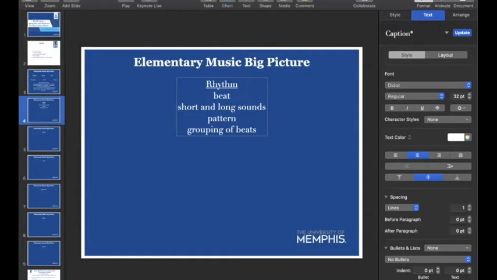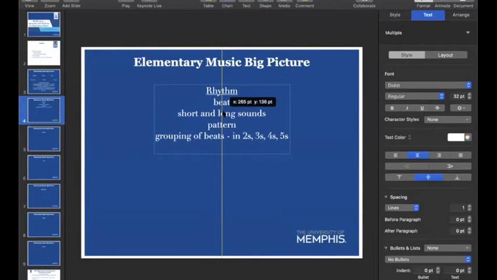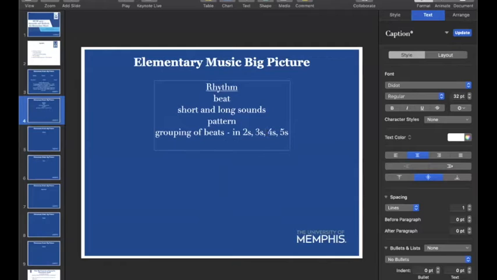Okay, so we start to hear grouping of beats in twos, and then threes, and then fours. Eventually, believe it or not, you can do fives with elementary students. They think it's pretty cool. They say it's like it's limping. All right, grouping of beats, but let's keep it simple.